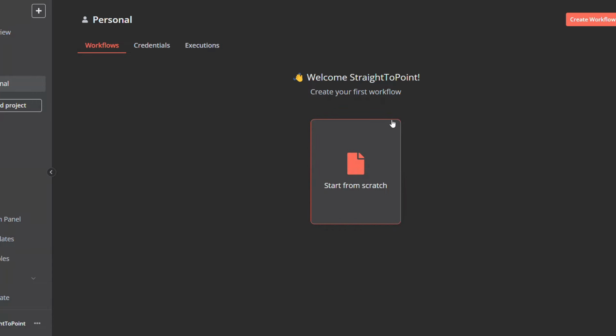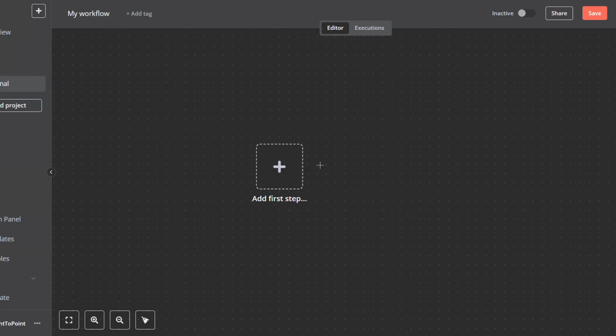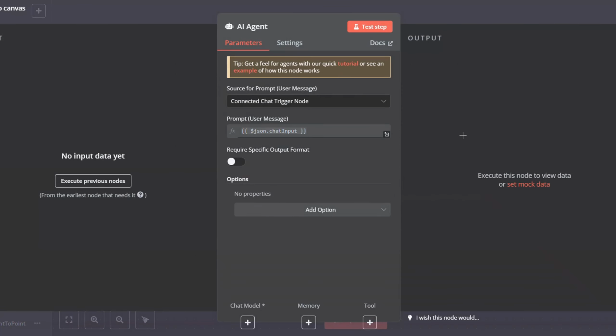In this video, I'll be showing you how to use n8n's built-in AI agents. First of all, create a new workflow or navigate to the workflow you wish to add your n8n AI agent to. Now, just right-click in the workflow, select Add Node, look for an AI agent, and add it. Here you will see the configuration for your AI agent.